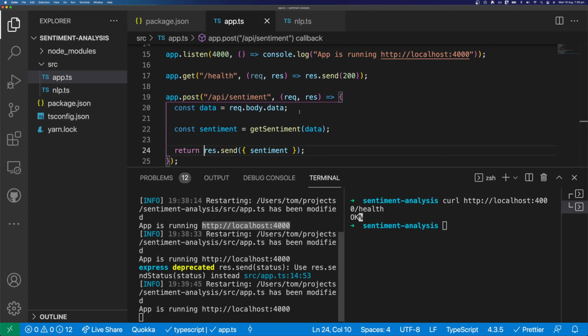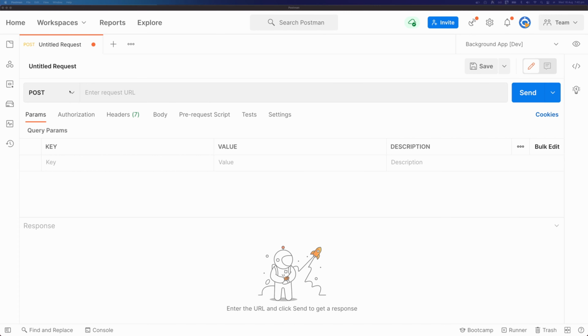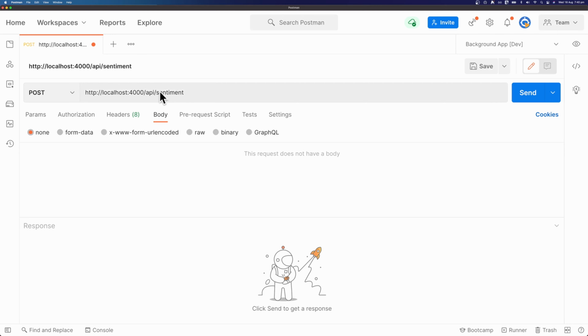So let's switch over to Postman so we can give this endpoint a try. I'm here in Postman and I'm going to make a POST request to http://localhost:4000/api/sentiment. This endpoint requires that we have a JSON body, and it requires that we have data. And this is going to be our string that we want analyzed. So I can say, this is an awesome API.